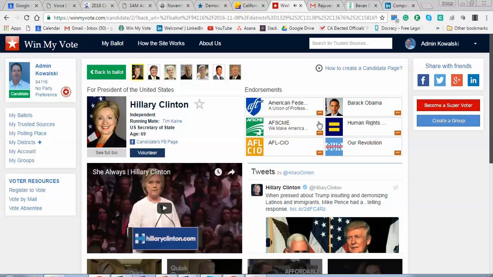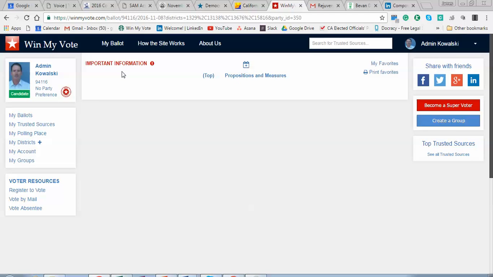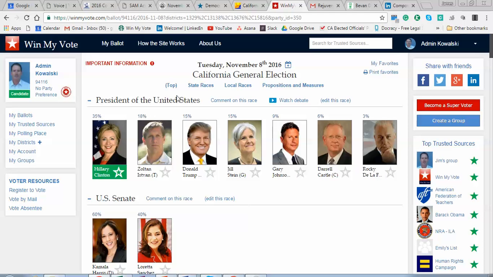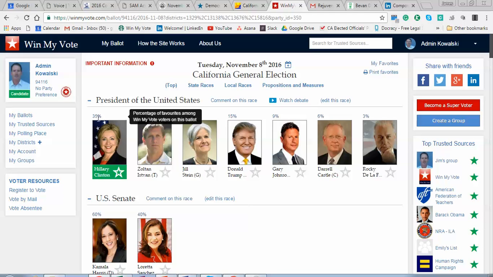Okay, great. And then I can look at the other groups and organizations. If I like this candidate, I can favorite the candidate. And then when I go back to my ballot, the candidate is here, the nameplate's turned green. I can even see how the candidate is doing on this ballot. This is the California ballot, so for all voters on the California ballot that are voting on this race, I can see how she compares to the other candidates.